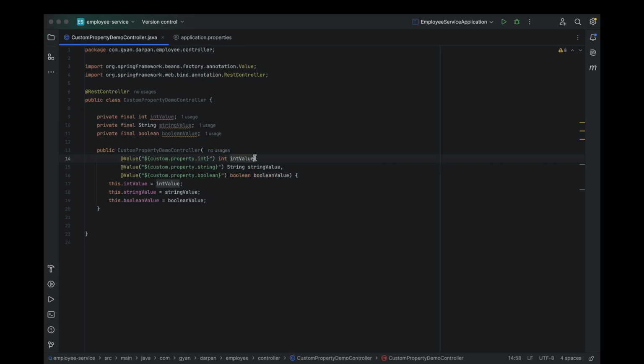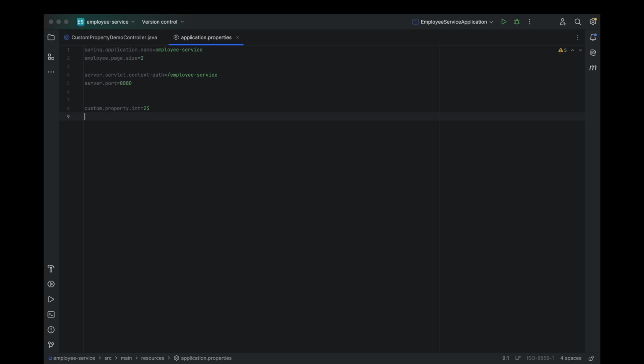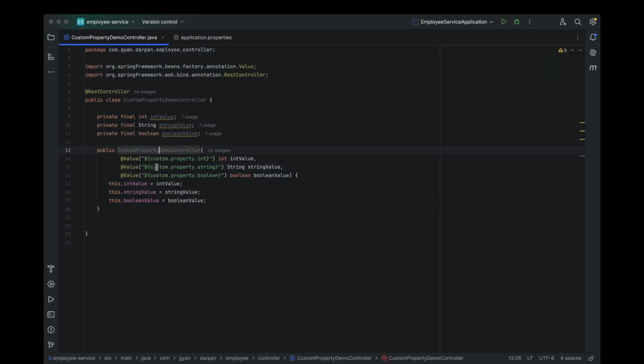Next, let's move on to the string property. The name here is custom.property.string, and the value I'll use is welcome to Ganderpun. Make sure you're following along. Finally, for the boolean property, we'll add the name custom.property.boolean and set it to true.